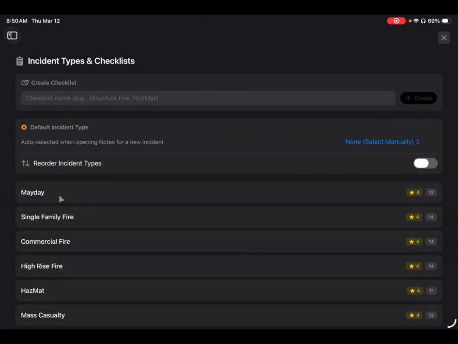Also, this has the ability to star items as critical, because if you have a second iPad on the scene and you want to hand off Mayday operations or someone running the Mayday to that individual, they can actually run the Mayday as an incident on that iPad individually. So Mayday items here. Let's go back to an incident here.